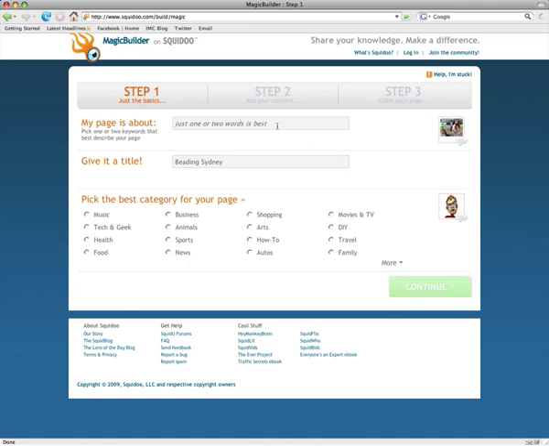And here it is. It's going to ask what your page is about. So it said just in a couple of words, and I'm going to go, my page is about beading in Sydney. Give it a title. Now this is the part where we put in our keyword. So beading Sydney is our keyword. Pick the category that's best for your page. So I'm going to do it as a how-to. So I'm going to do a page about how to do beading.